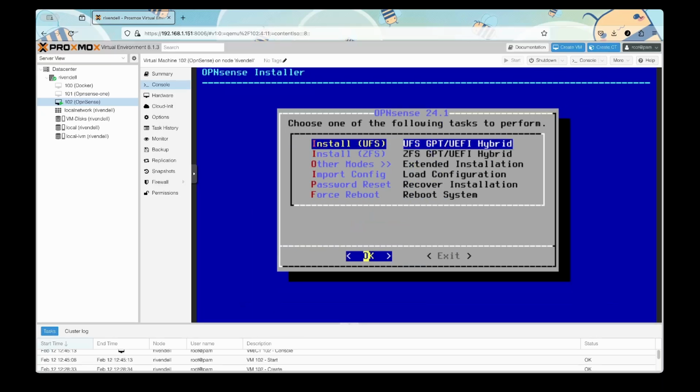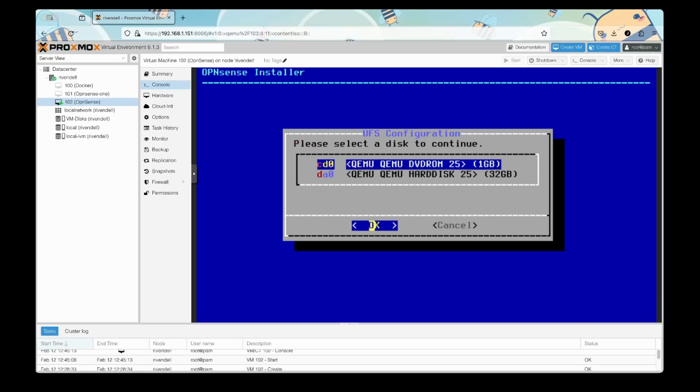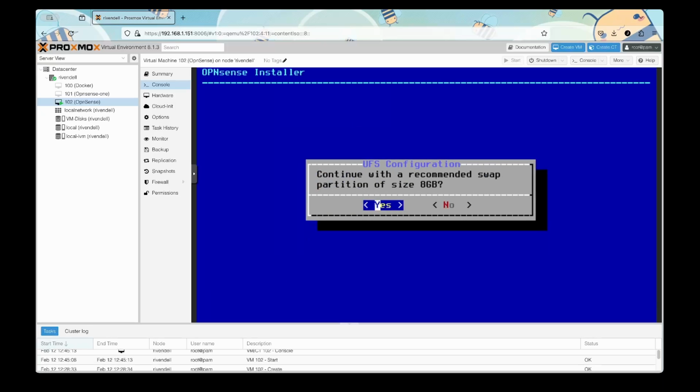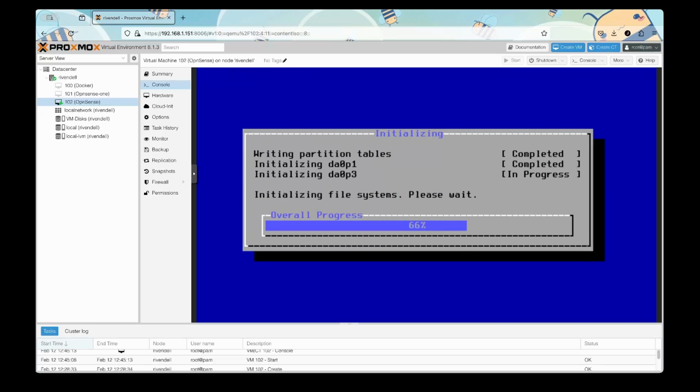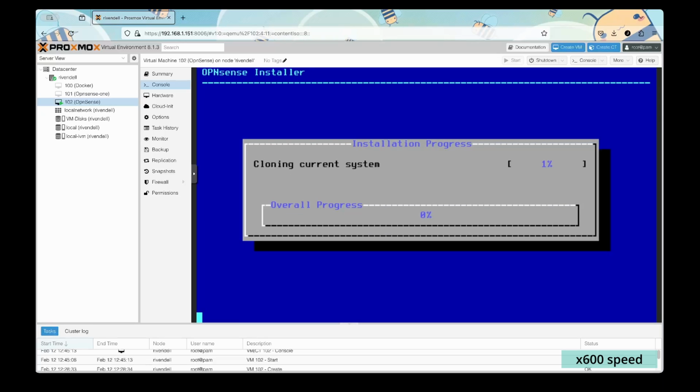You can choose if you want to use ZFS or UFS. I'll use UFS, it's up to you. And then we'll choose the 32 gig hard drive, the one that we created when creating the VM. You can choose yes for the swap disk, and then yes to confirm. The installation process can also take a very long time, so once again I've sped it up by 600%.